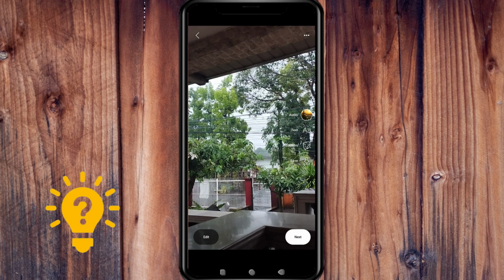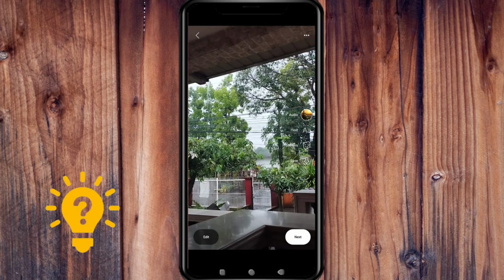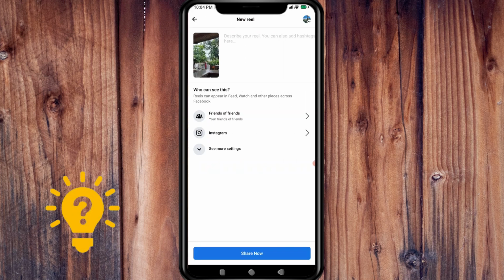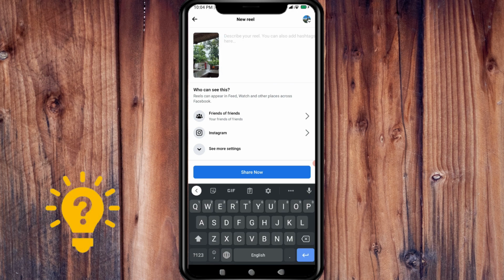You can also add text, effects, and stickers to your reel before posting it. Then tap on the share button or next and describe your reel and just share your reel.